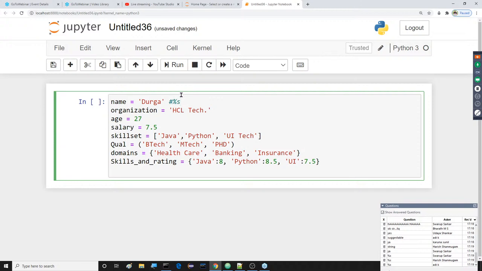Percentage s. Just let me confirm it. That's why I'm taking all these things. Now tell me, organization is also which one? It's a string, am I right or not? It's a str type. That's why the format symbol would be percentage s, here we provide it. This also is str. So the format symbol would be percentage s only.